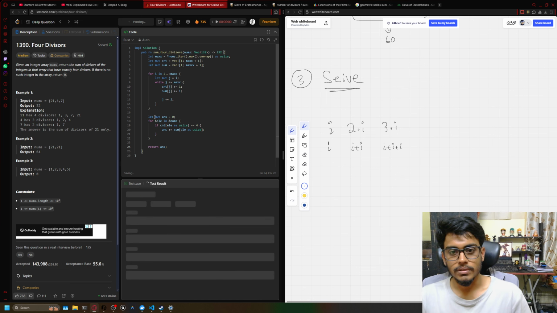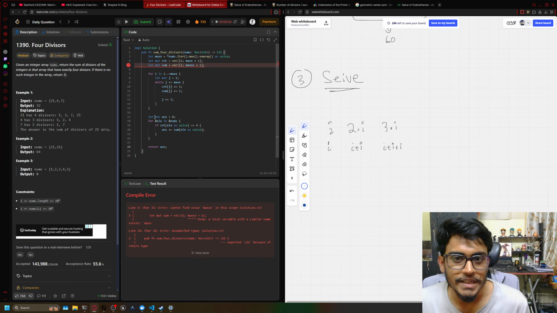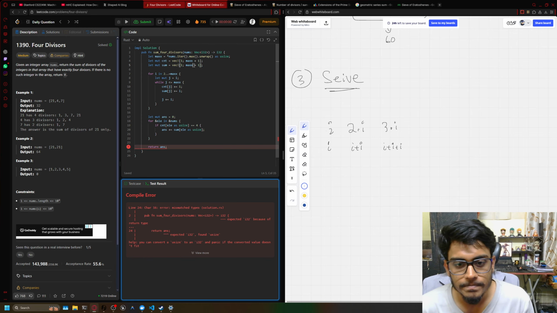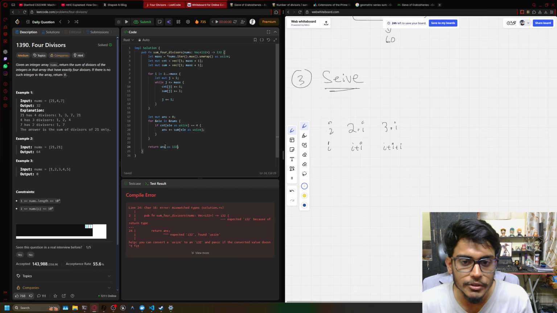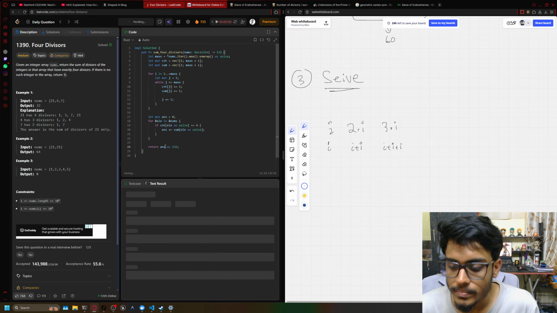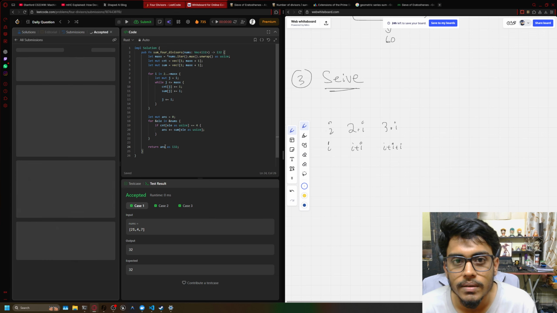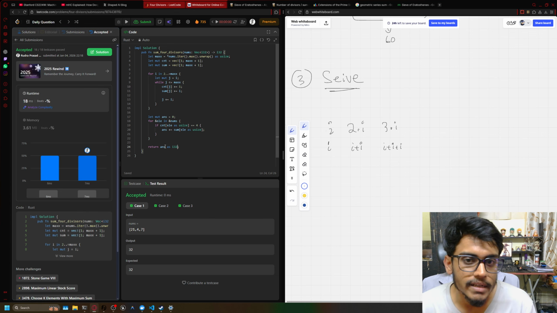Now if I run it for all test cases, it throws me an error because I got excited and wrote another x, an extra x. Cool, so let's run it for test cases. This becomes usize, so this needs to be either one or the other. Cool, so the initial test cases pass. Now if I submit, and voila, it got accepted.